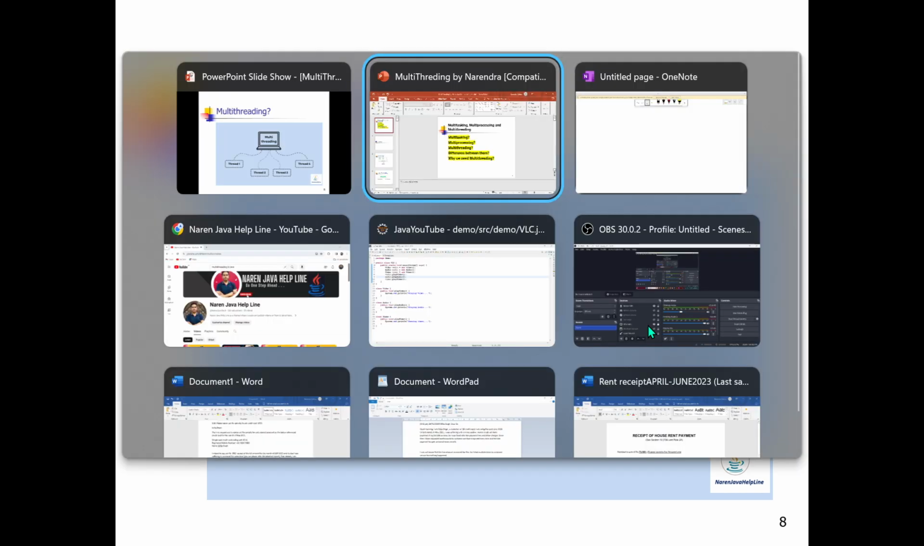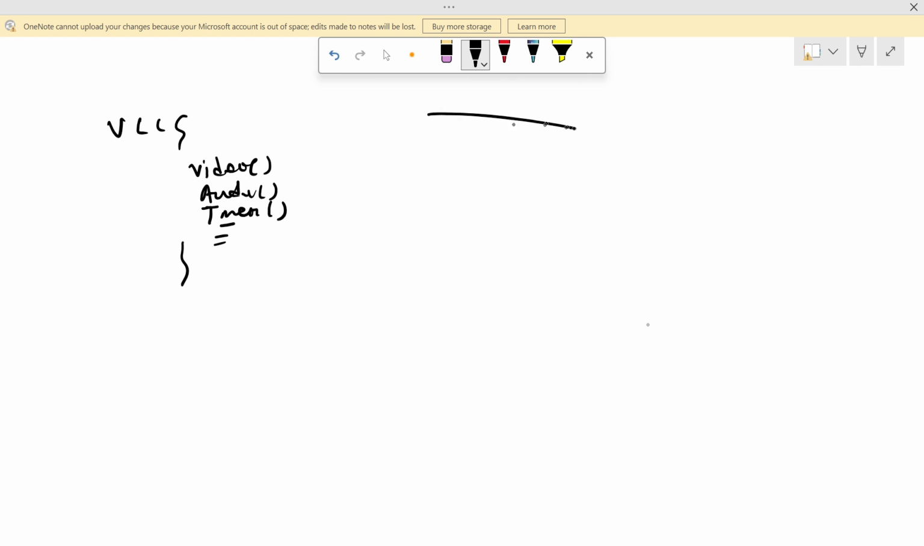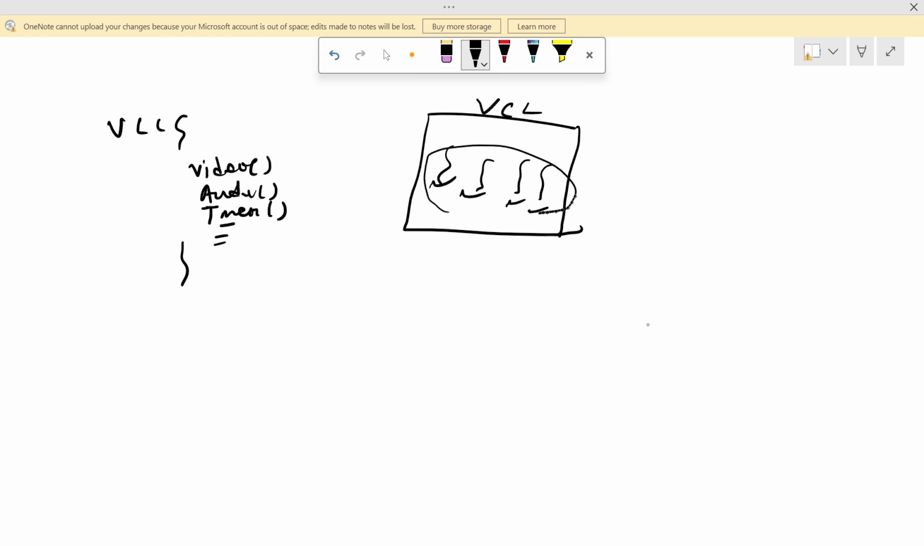For example, say our VLC player is running. Inside that VLC player, what things are happening? One video is running, and simultaneously audio is also running. So we call the video method, the audio method, and a timer is also running. If you run any video in a VLC player, a lot of things are happening, right? Actually in that VLC player, a lot of sub tasks or sub processes are running simultaneously. Here each subtask is called a thread. So if they run at once in this VLC player, then it is called multi-threading.